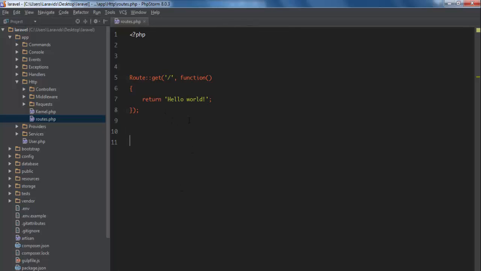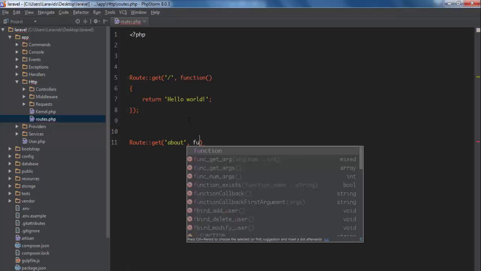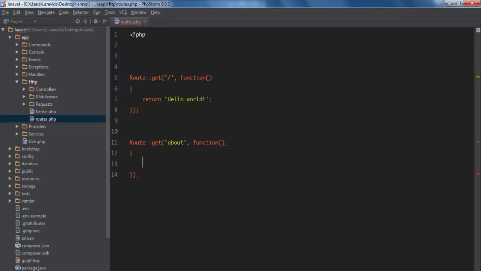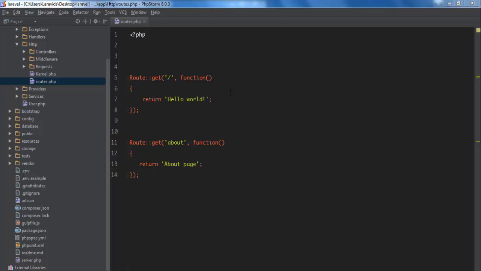Let's create another route for our about page, and here in the closure, let's return about page. Okay, now if we go to the about page, yes, we're getting the string here, so it's working. In a real world application, we may not return a string like this. Most probably we'll return an HTML view from here, or a JSON response for an API.